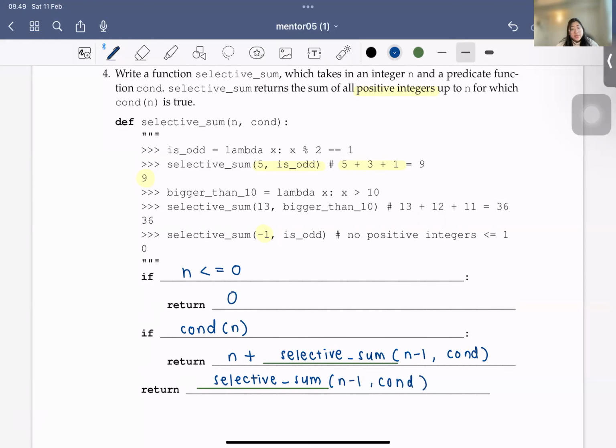And there you have it. That's the final solution. Thank you.